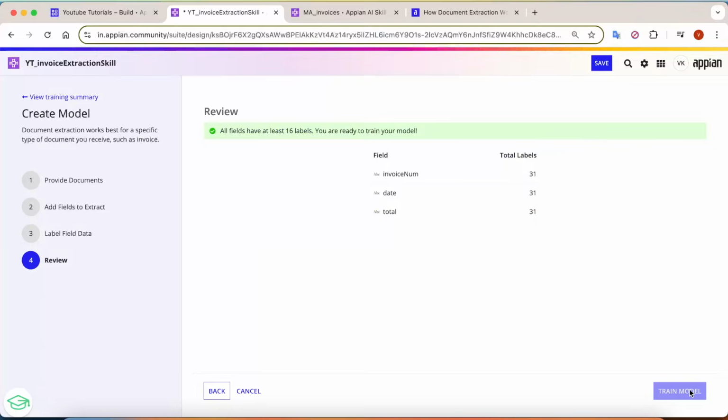Click on review here. Okay, so here you can see that all fields have at least 16 labels. You are ready to train your models here. All 31 are now labeled. Click on save your changes. Save it, and then this train model option will get enabled here. Now click on the train model button.